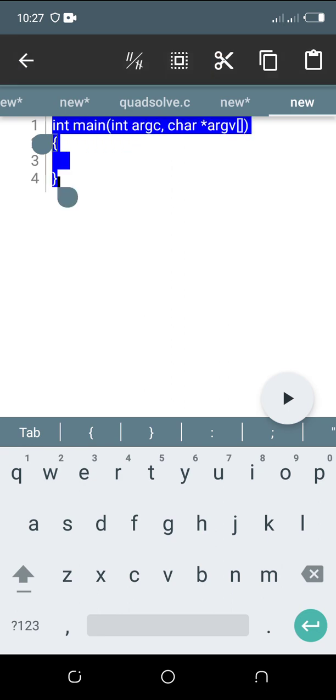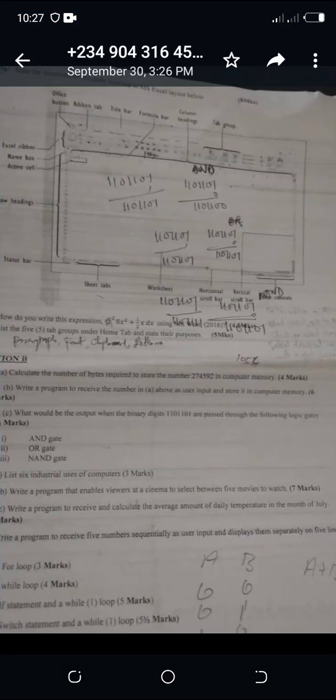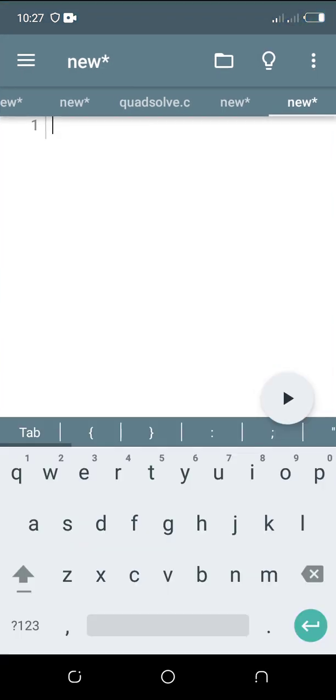When you're writing your code, you have to put some things in place. You have to do what we call setup. If you don't put all these things in place, whatever you do won't be correct. Basically, what the lecturer wanted us to do is this. He said write a program to receive the number which is up above as user input to store in the computer's memory. So as user input, first of all, that number is what? It's data, right? So data is stored where? In a variable. So let's create a variable.